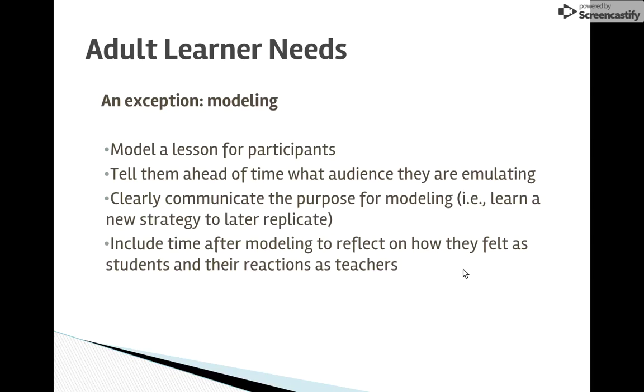Adults need to be able to reflect on how they feel as the student, because they're going to be thinking about their students engaging in that process. And then what is their reaction as a teacher? How do they see themselves being able to replicate what it is that you just modeled?